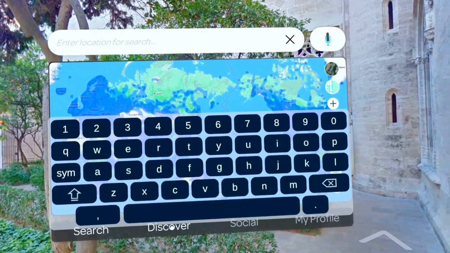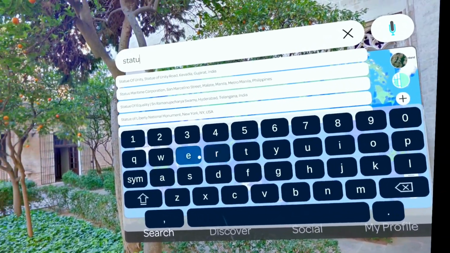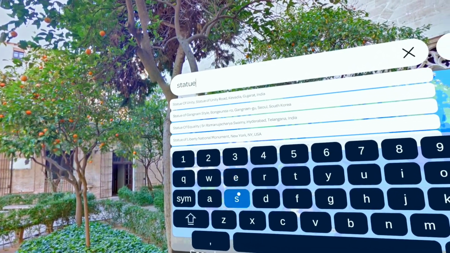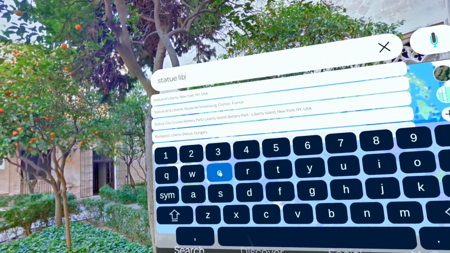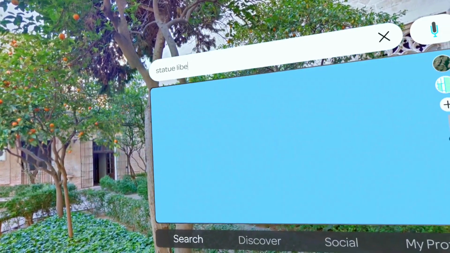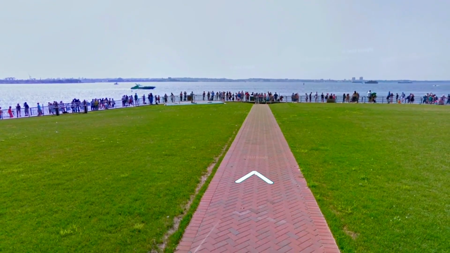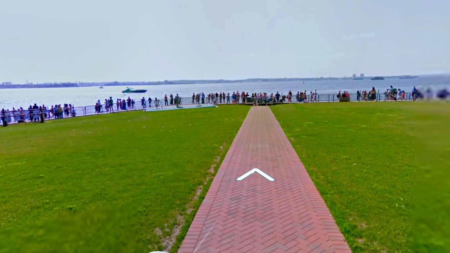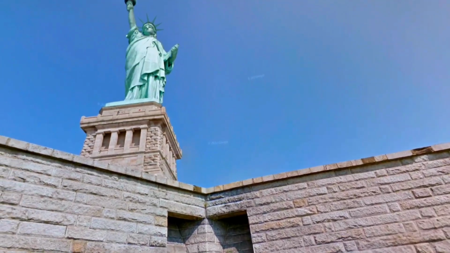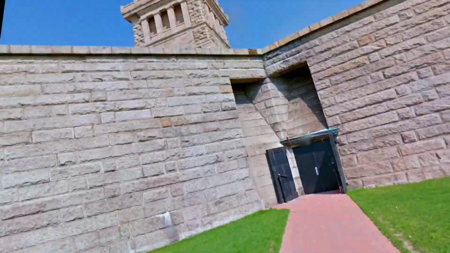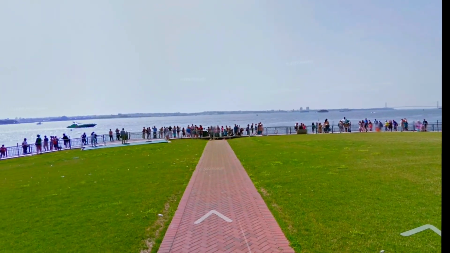Let's see if we can get the Statue of Liberty. Statue of Unity, what's that? I don't know. Statue of, there we go. You don't actually have to write the whole thing. And let's move over here. And there we are. So we're actually in a spot that no one else can get to because there's a fence, it looks like.